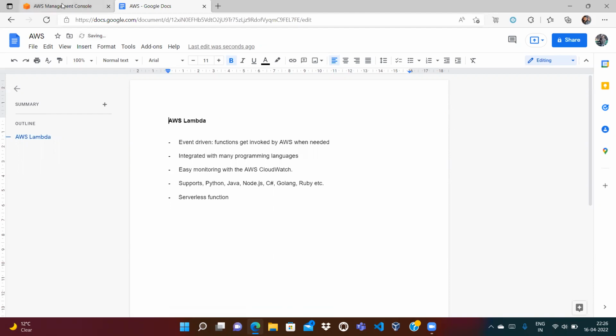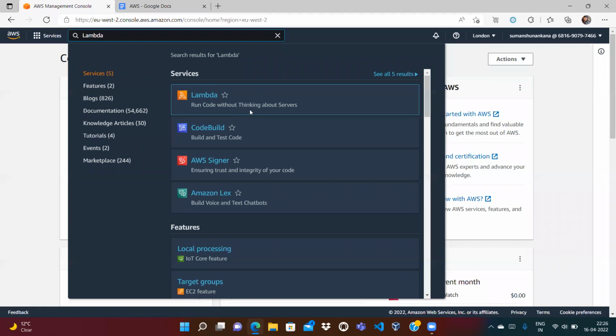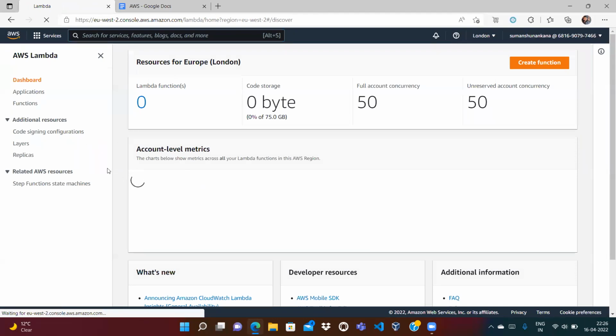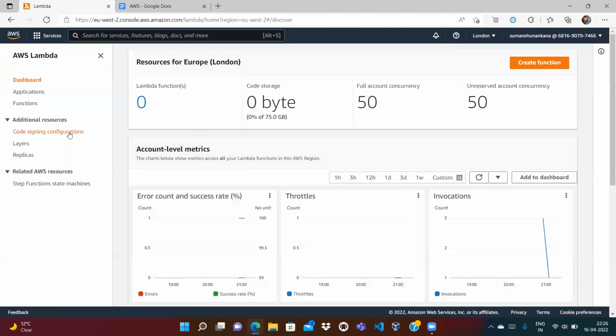But AWS Lambda lets you run code without thinking about servers. I don't need to worry about the underlying servers, like how much memory I need or how many EC2 instances I need. I will just use AWS Lambda. So if you click on it, this page will open as a dashboard.